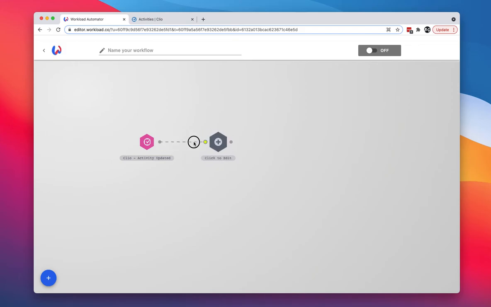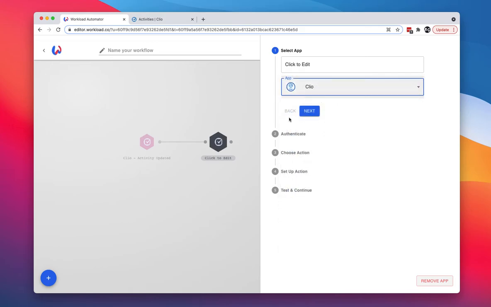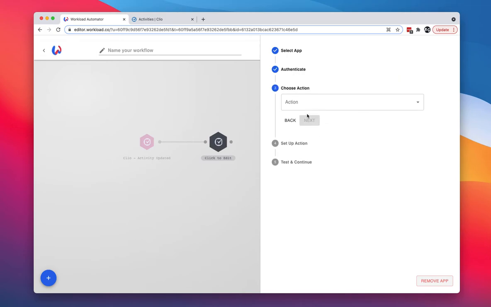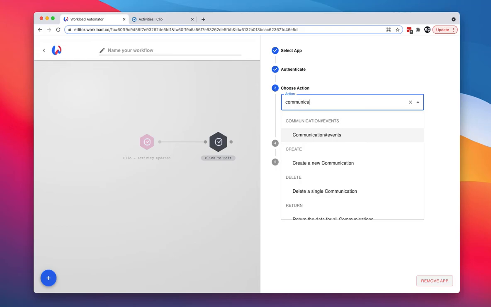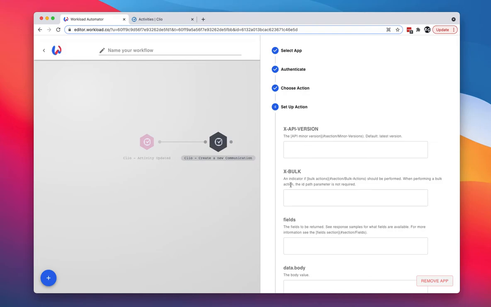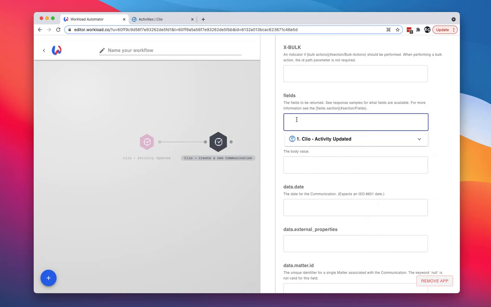And just for simplicity's sake, we'll make this a two-step workflow. So we'll go back to Clio as our app, go back to the same test account that I have authenticated, and we'll create an action. This action will be to just create a new communication. This is really just to demonstrate the power of what we can do here. So I want to return the fields date, body, and subject, and the ID of this.